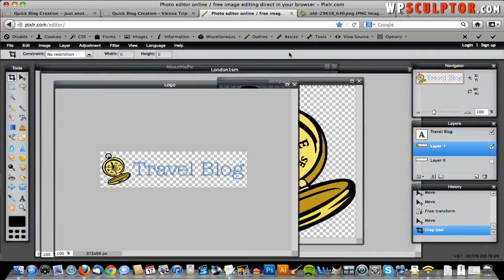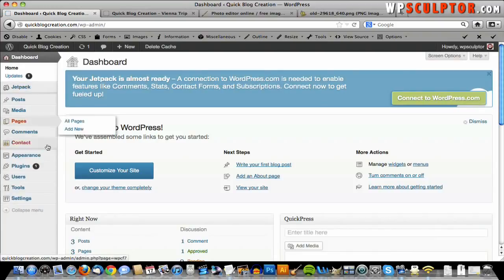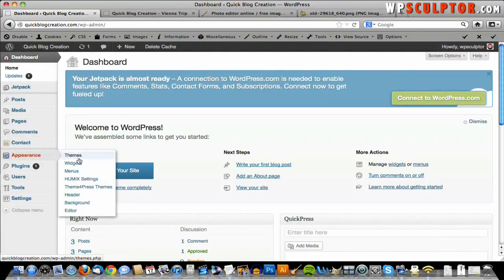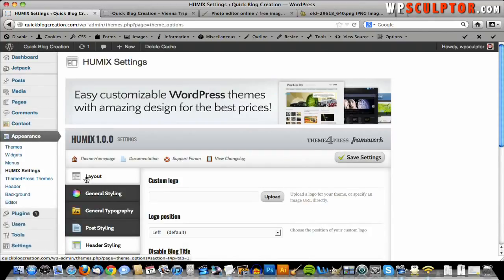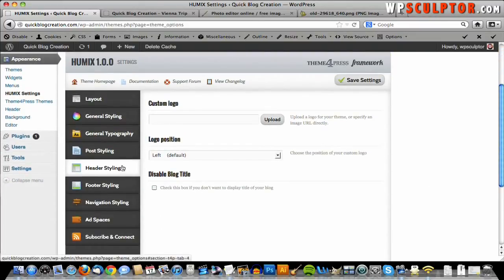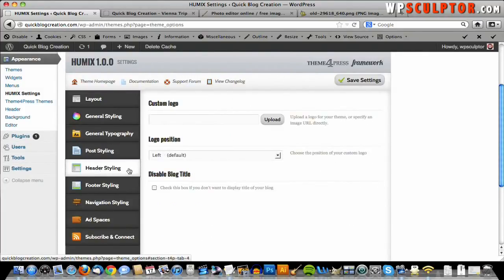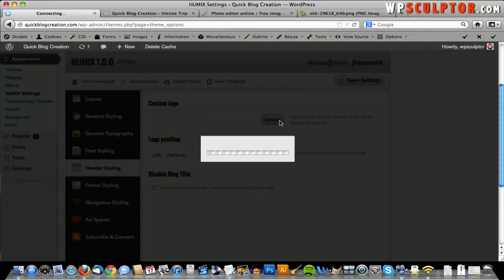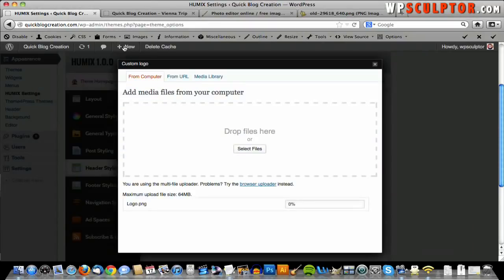So we're going to upload this logo to our site now. And to do that, we're going to go back to our dashboard and go to Appearance, and we're going to go to Humix Settings. Alright. Now, the first thing that opens up is the header styling. Just so you see, you've got all these different options. But make sure you're under the header styling and the spot for custom logo. Click Upload, and we're going to select the files from our hard drive, and there it is, logo.png.